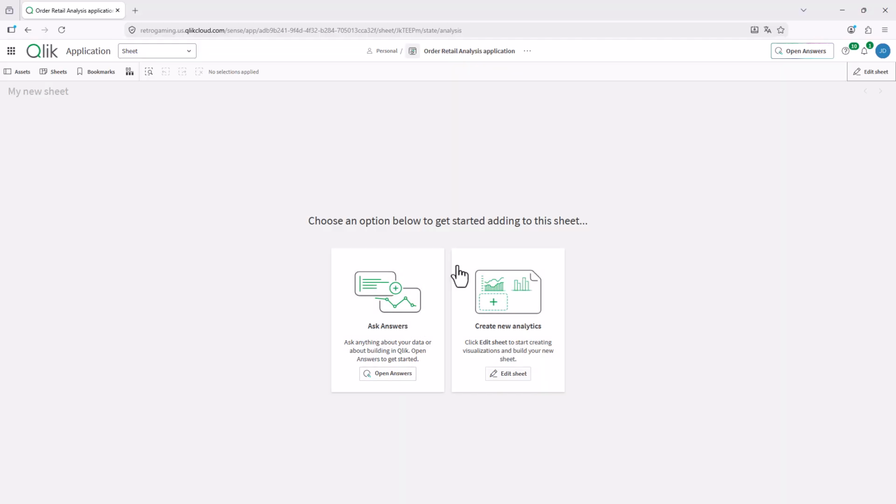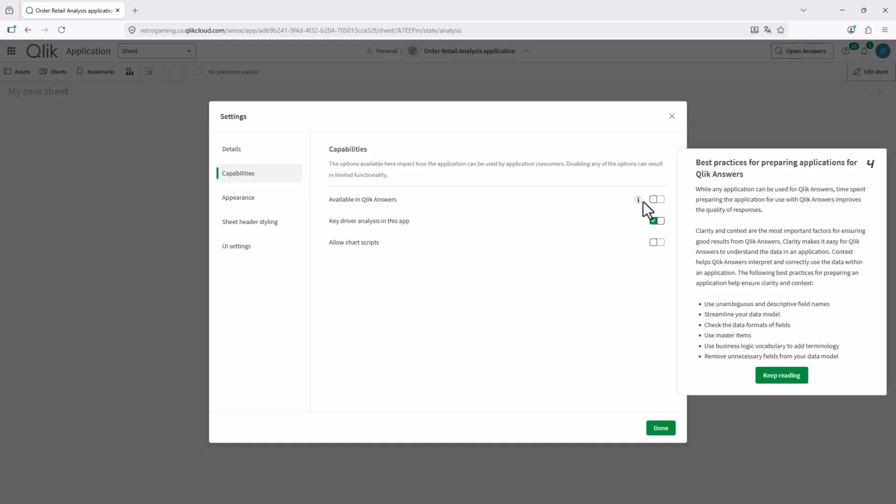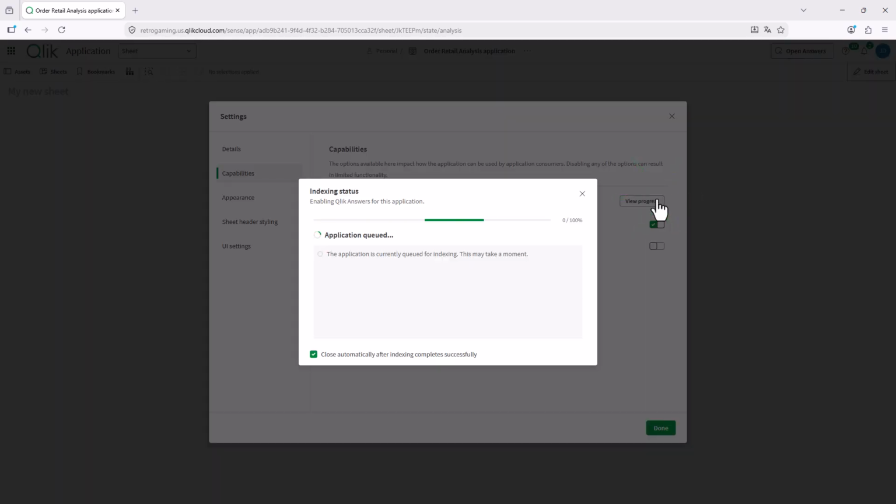Now I'm going to enable this for Qlik Answers. So I'm going to actually go into Settings of the app, Capabilities, and we're going to turn on the switch available in Qlik Answers. And this will take a few moments basically to prepare the data. As you know, Qlik Answers is your AI assistant, and not only can it work with structured data, but it also can work with unstructured data.